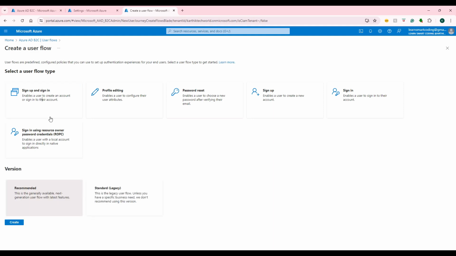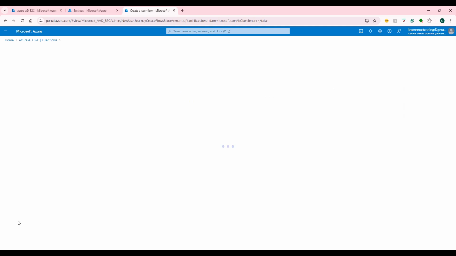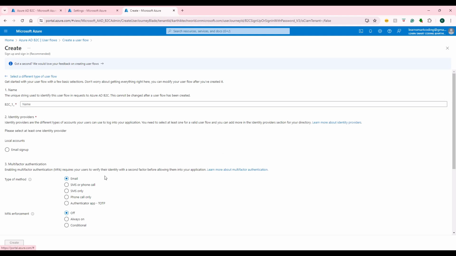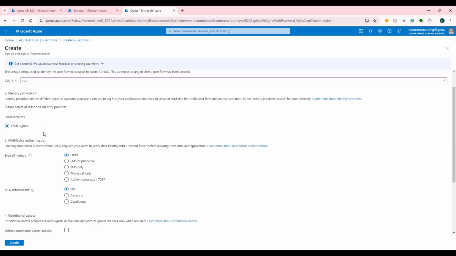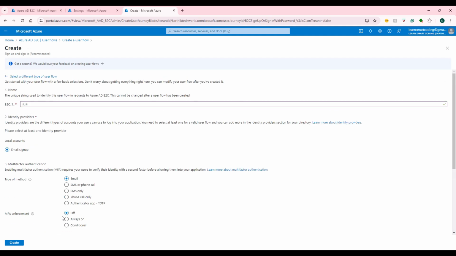Click on create. Once you click on create, it will ask you to define a name, like a policy name. I am going to select SUSI, that stands for sign up, sign in. And then you see this identity provider. By default, there is nothing configured, so it's going to go with the email sign up. Email sign up means you have to enter your email address, and that will be signed up as a local account. For now, multi-factor authentication, I'll go only with the email. I'm going to switch it off because it will be really annoying. Every time it will ask you to do an MFA check. Okay, so let's skip that.